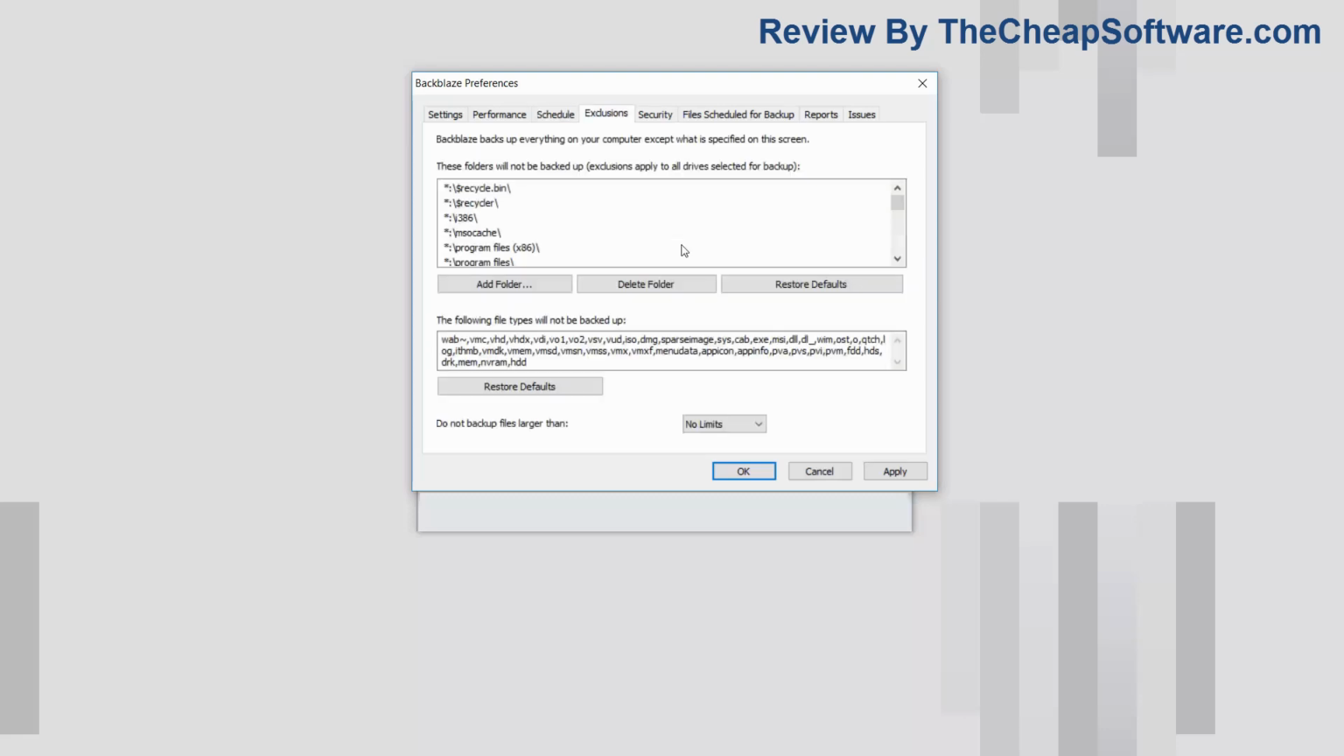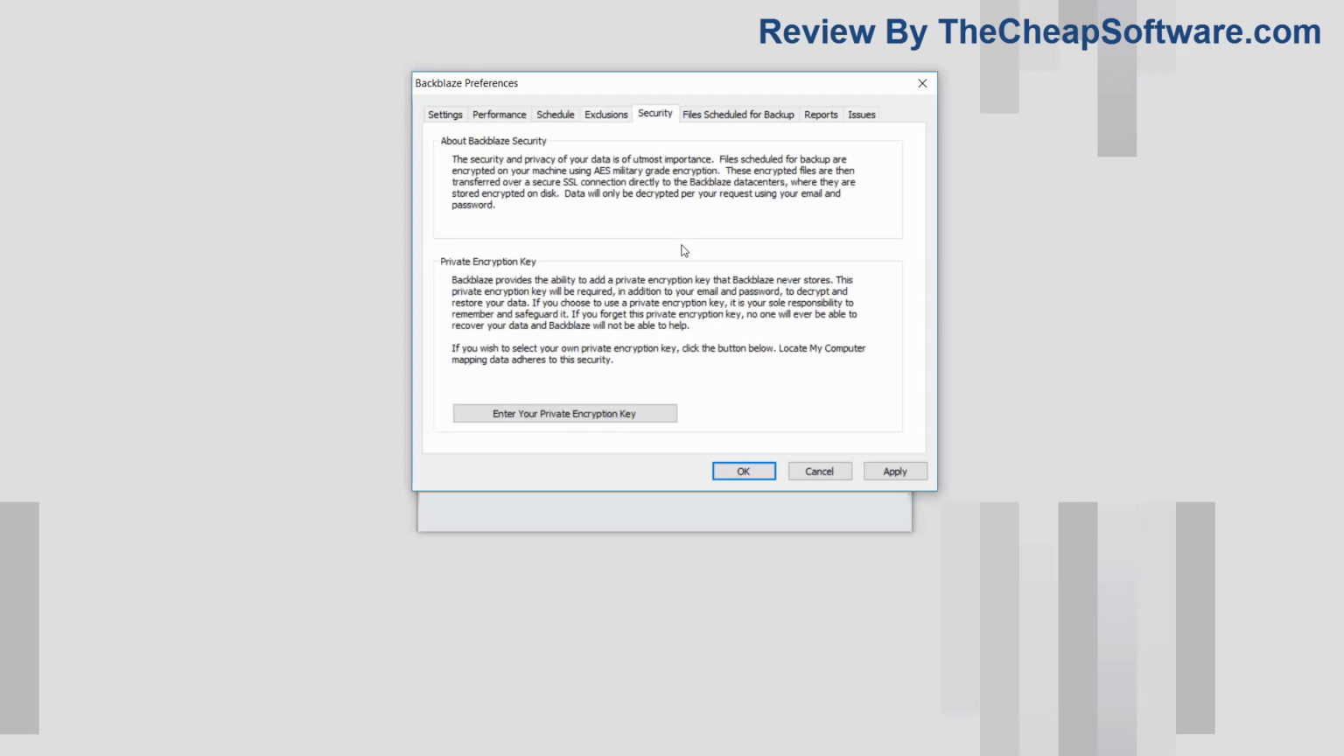You can add exclusions, and by default, it has a good list of stuff. For example, you probably don't want to be backing up your system files constantly because you don't necessarily need that, or your recycling bin. You can also add file types that will not be backed up. There are just some file types out there that you may not necessarily need, again, temporary files, system files, and so on and so forth. By default, it does a good job of getting those automatically.